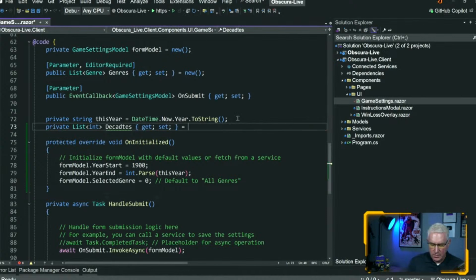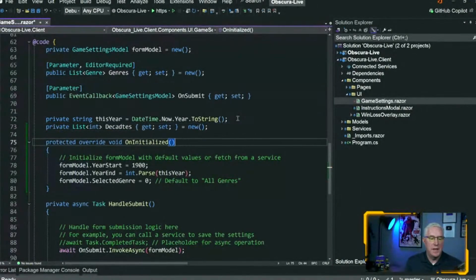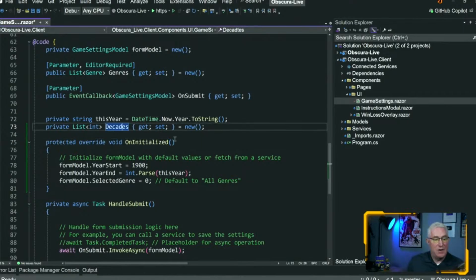And that's it. And then we'll initialize it to a blank array. So what we want to do is fill this up with a bunch of decades. So we need an algorithm to do this.